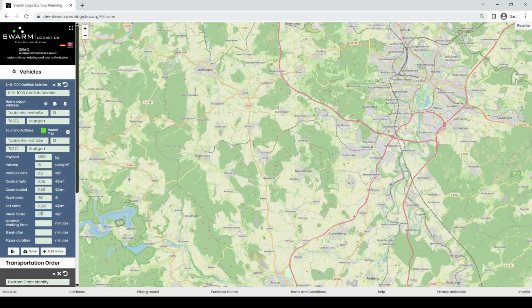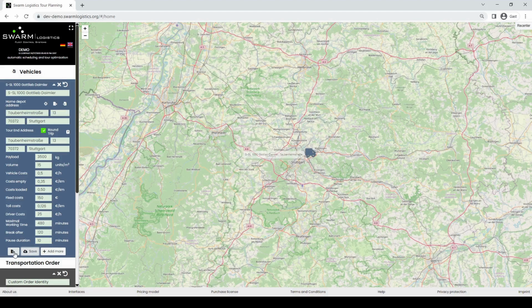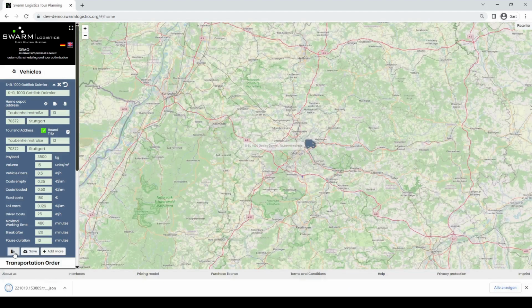Driver costs are put in as euros per hour. Maximal working time for the driver, and after how many minutes he is making a break and for how long. Here you have to be cautious about the values you put in. The algorithm is very sensitive to it, and it is making a huge difference.